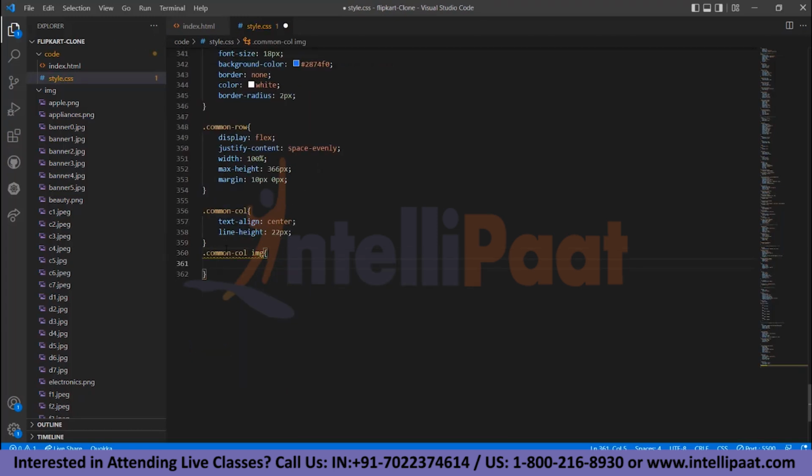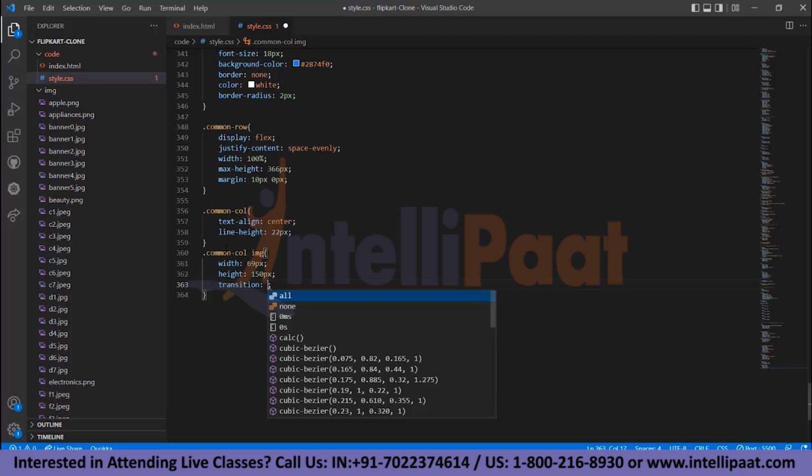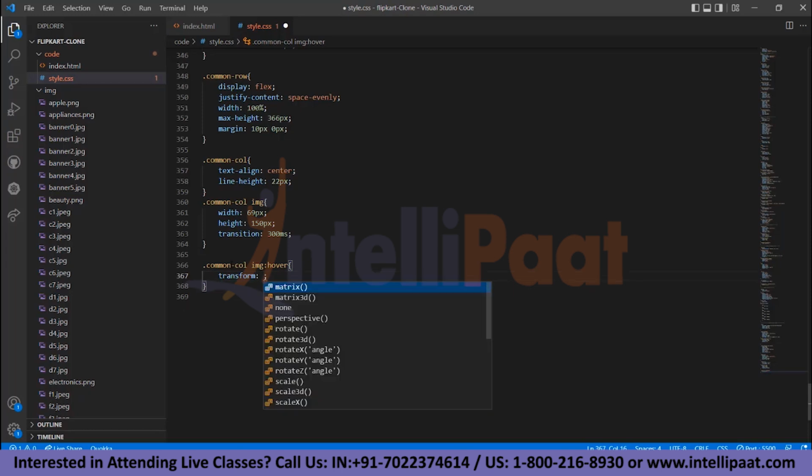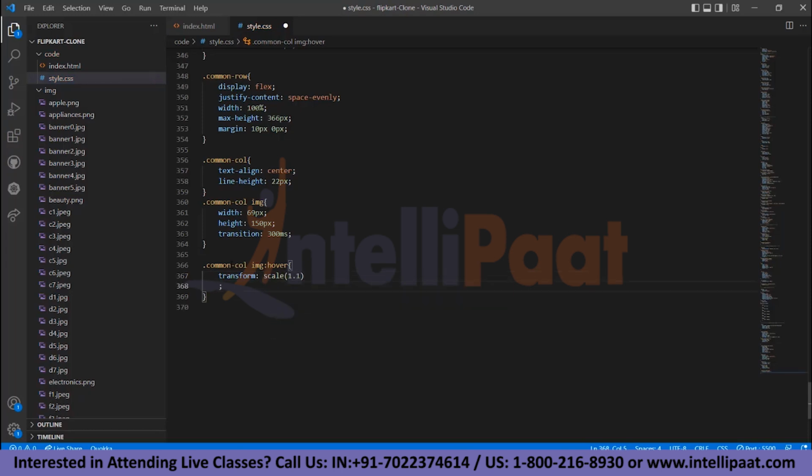For the img, just write width of the image 69 pixel, height should be 150 pixel, transition should be 3 seconds or 300 millisecond. Again give some hover to the image, so give the transform. Here we are adding the transform property, scale 1.1, so it can look like zooming.